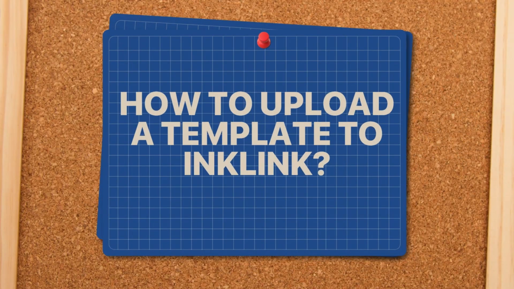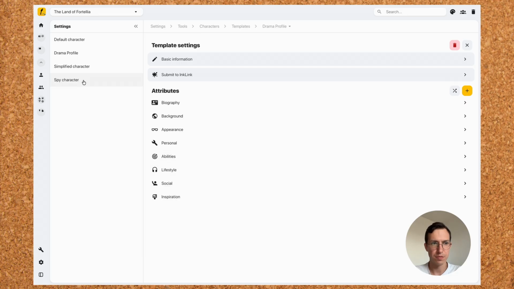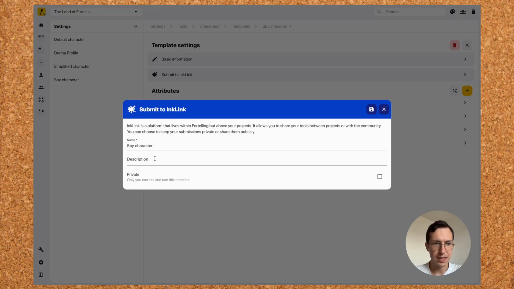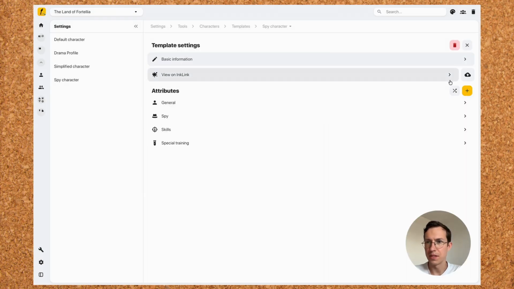So next up is, what if I created one? So for example, this spy character. I created my own template, and I want to share it with another project of mine. What I do is I click this button where it says Submit to Inklink. It will open up a pop-up and I will be able to add a description and modify the name of the template. By selecting this option, I can make this a private template on Inklink, and no other users will be able to reuse this template. It will only be for me. Let's save this, and now it's uploaded.